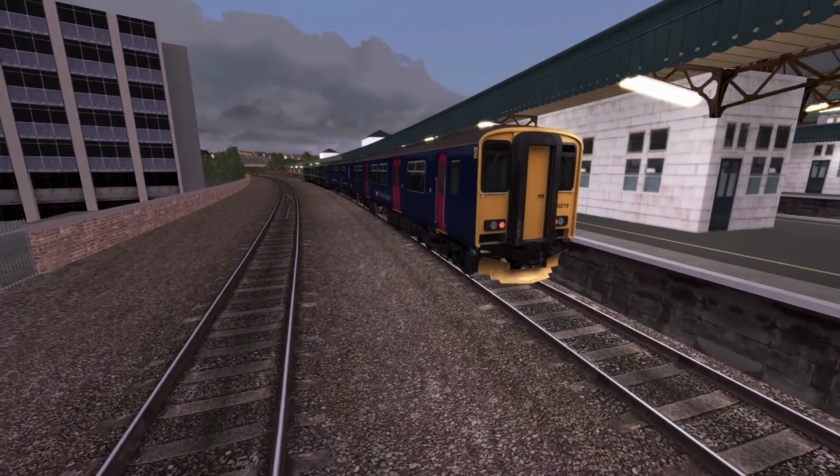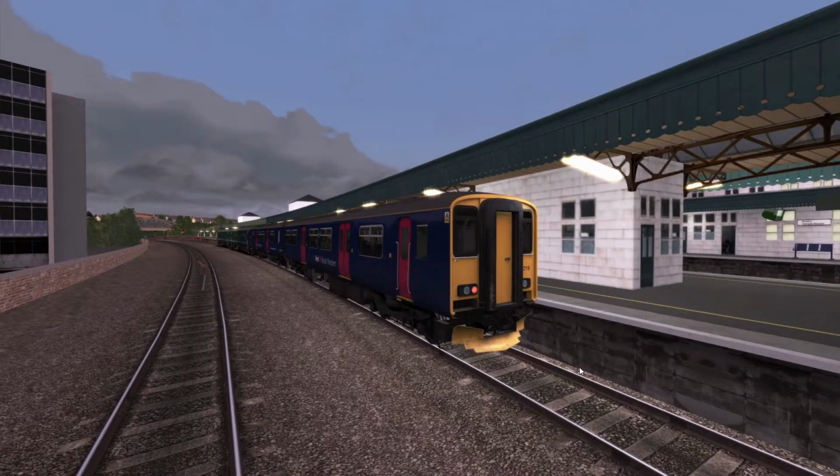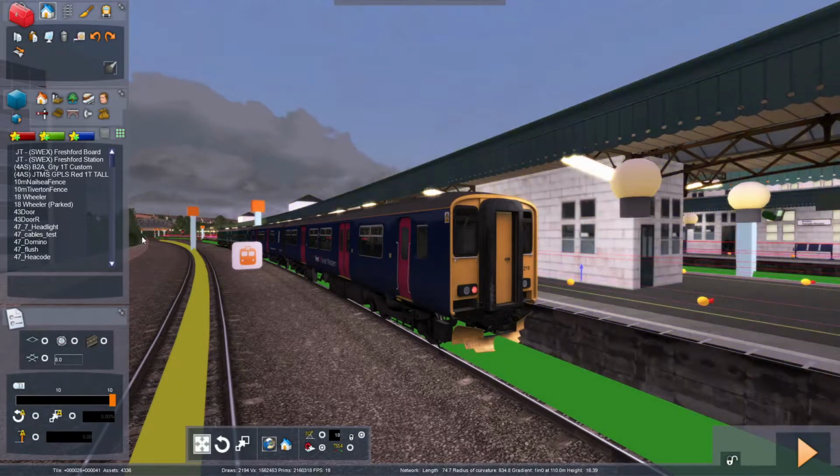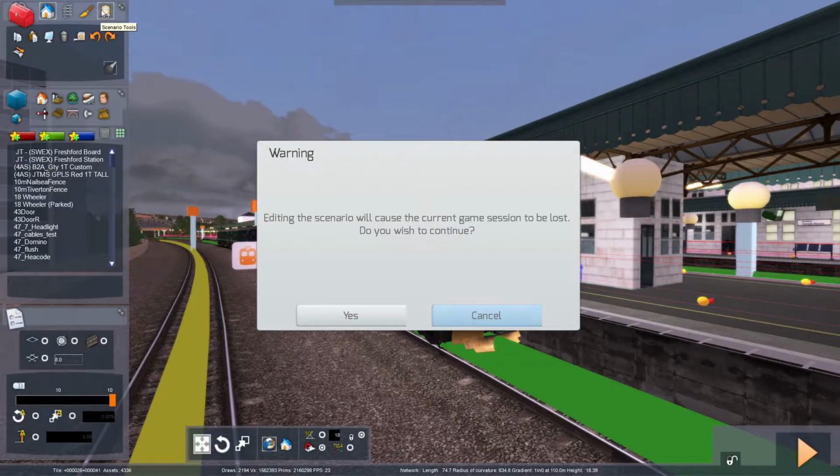So to get back into the editor, the best way to do it is to do Control and E on your keyboard. And then this is the route building editor, but then you want to go to the top here and click on the train. That's the scenario editor. Editing scenario, click yes. And now we wait for the scenario editor to load.